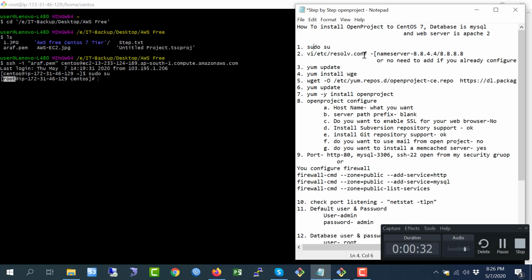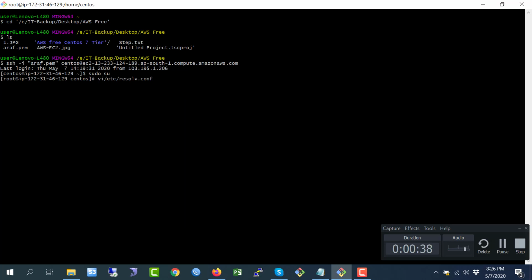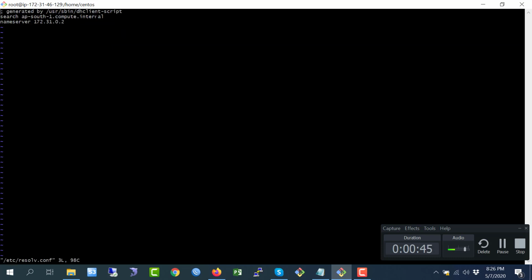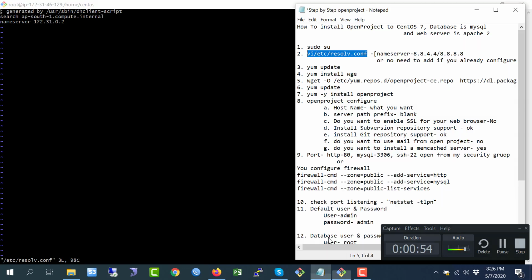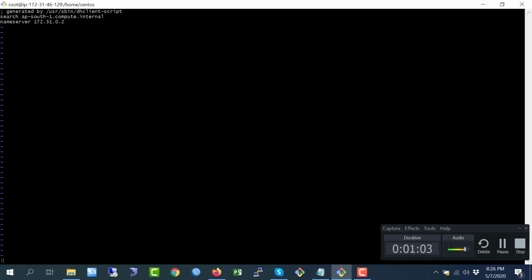Now I am going to number 2, name server configuration. I just paste it and enter. Here, the name server is already configured in my server. If not configured, then I have to add this one or any other you like. I am just going to point this.